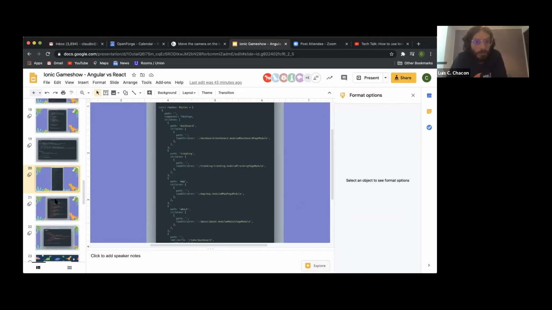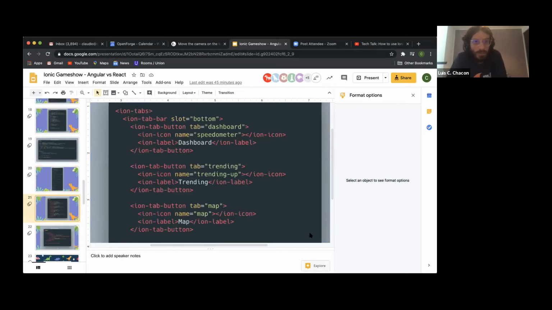We can go to the next one. This is the actual Ion tabs component. So we have the tab bar with the slot set to the bottom. And then for each, we have the tab button with the tab name that will be matched to the route that it will go to. And we have the icon and the label for each of those.